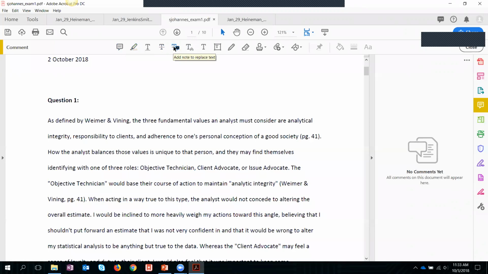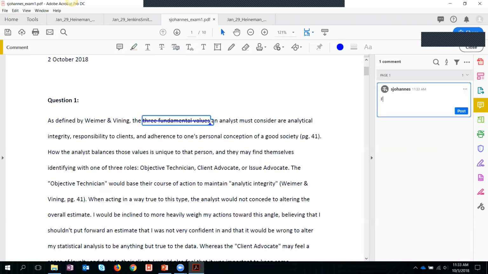Some ones I like. If you want them to both remove some text and substitute it with something else, I like this option. It strikes through and adds a note. So I could say something like for current values. Something like that. So basically we say remove this, add this. There's options here for highlighting, underlining.